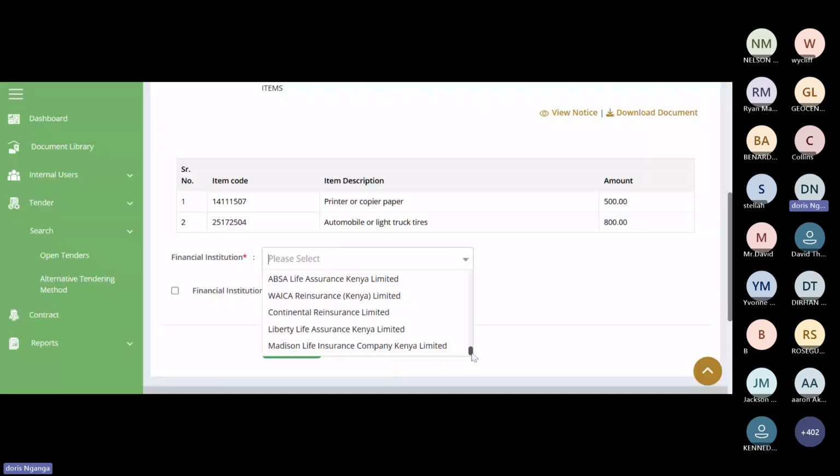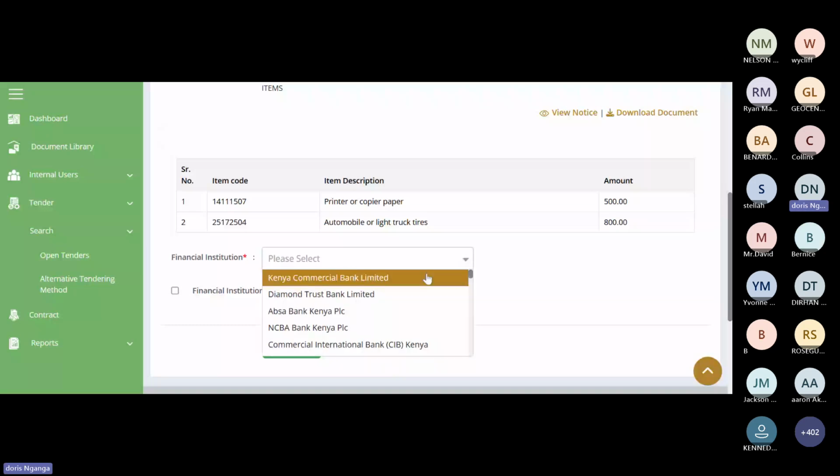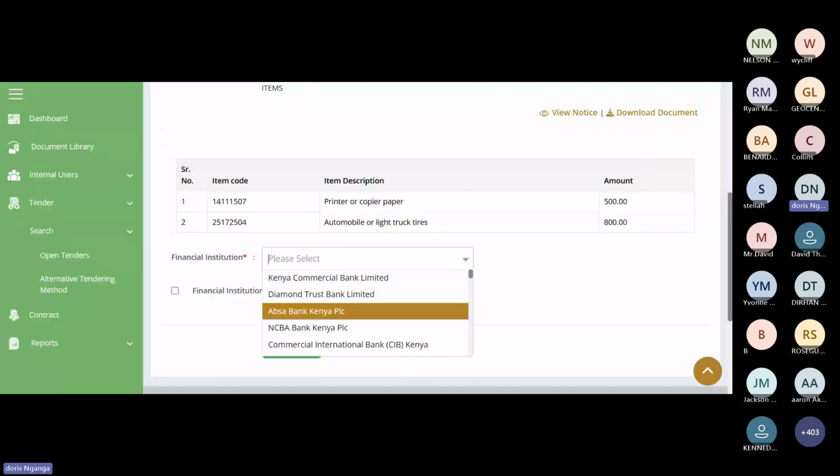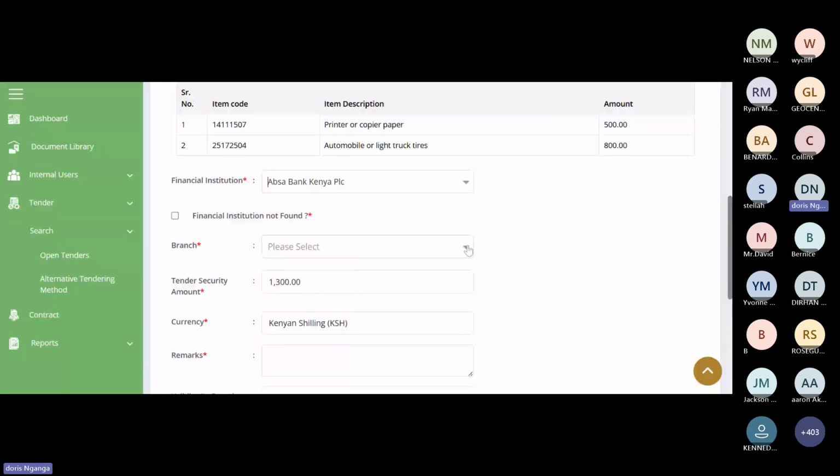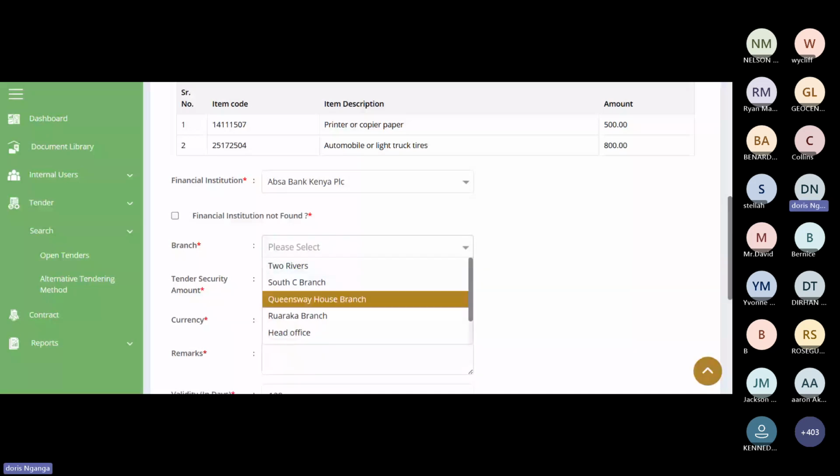In this instance, I'm going to select my bank. That is the bank I have a relationship with. So for my case, I'm going to go with Absa Bank. As you all know, banks have branches. So which branch am I a customer in? My bank is Queensway branch.